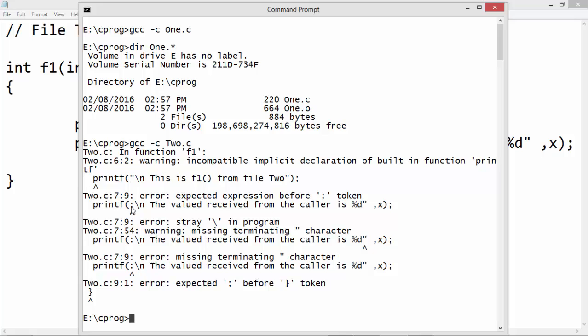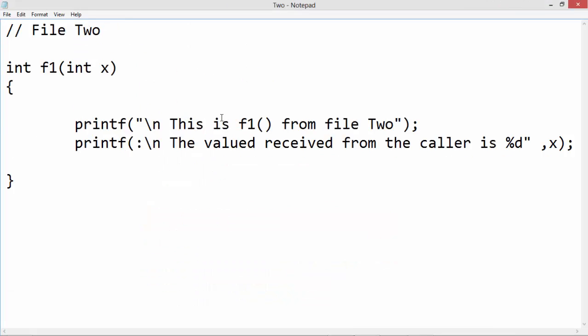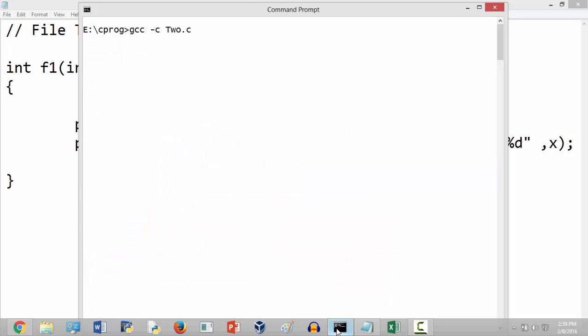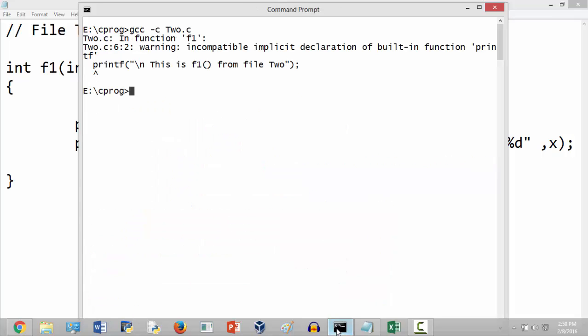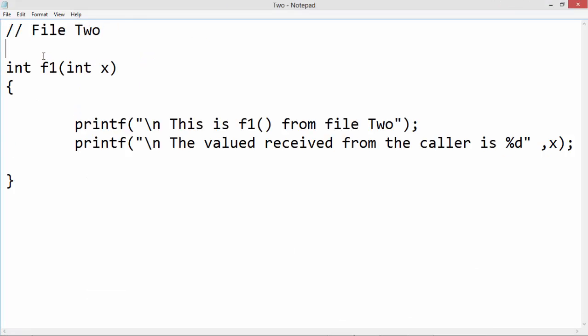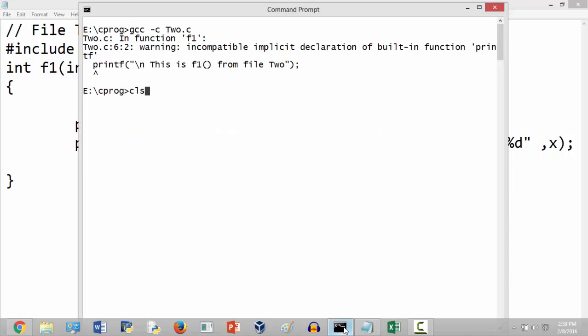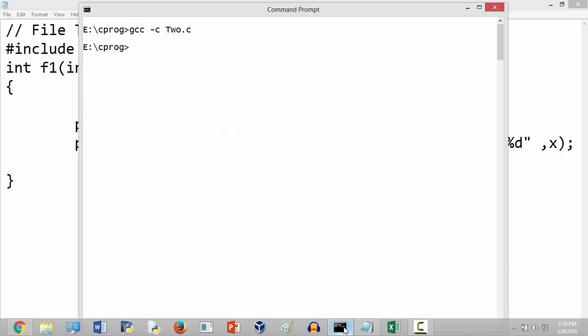What are the errors we have here? So I did not give a semicolon. Let me save this and do the recompilation. Warning, that's fine. I'll also include a file because this is a new independent file, so I can have multiple inclusions. We will see how to avoid all of that later.